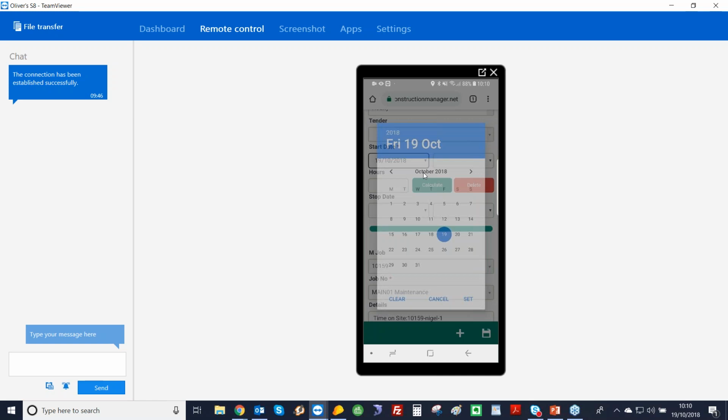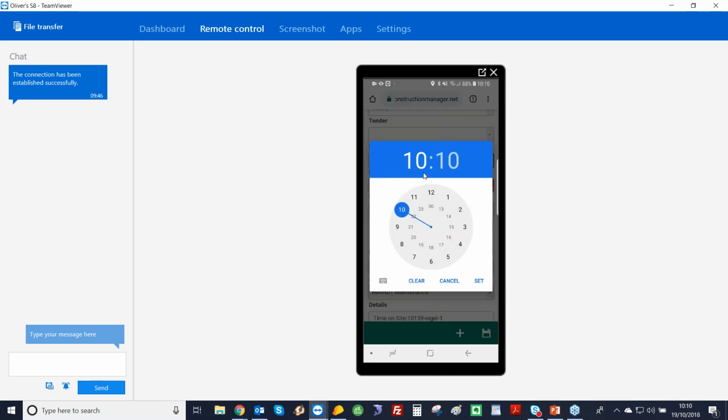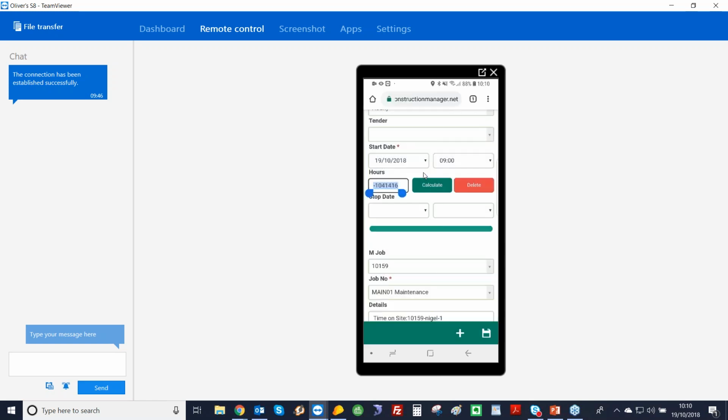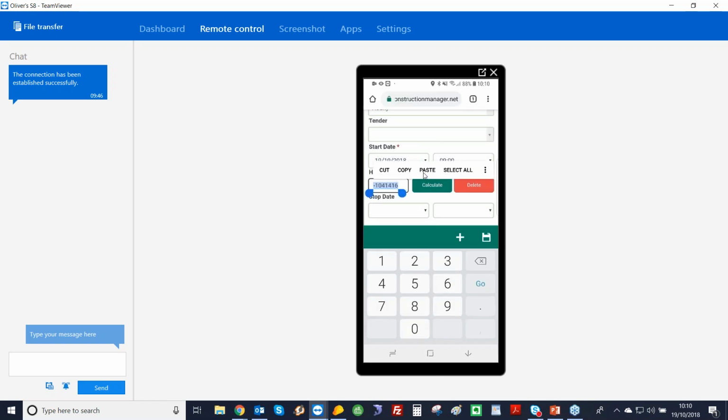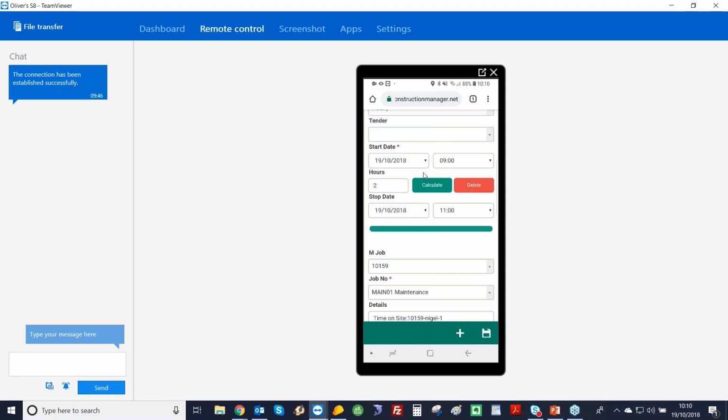Start date, start time, so I can say I actually started at, I'll just say I started at 9. And then down here I can put how many hours I've done. So let me say I've just done 2 hours on this job. I can calculate that. So that tells me that I finished at 11 o'clock.